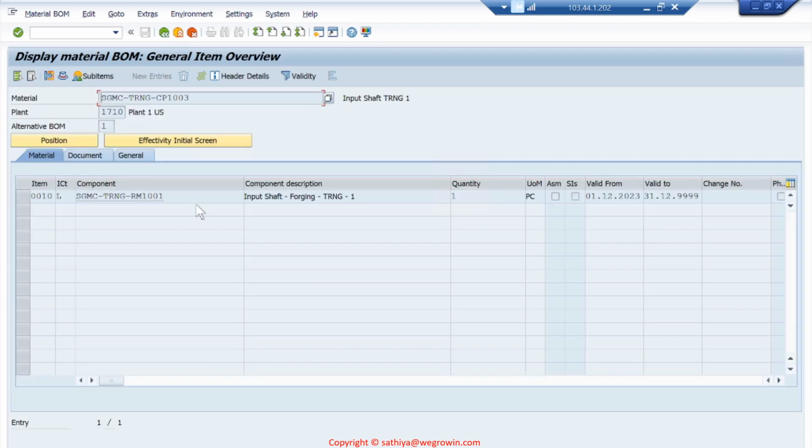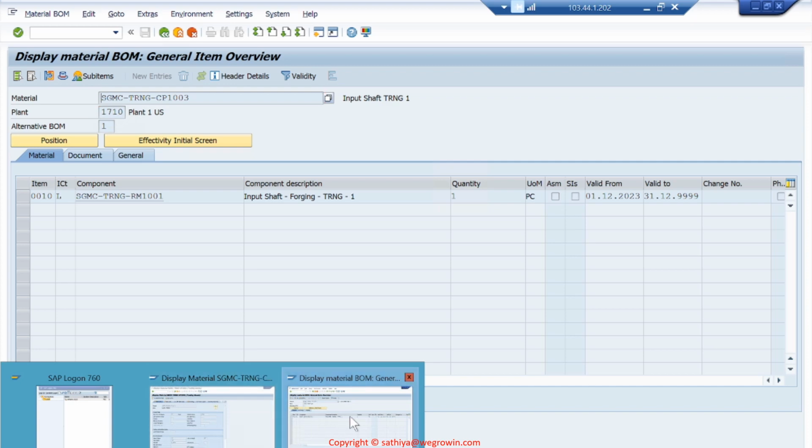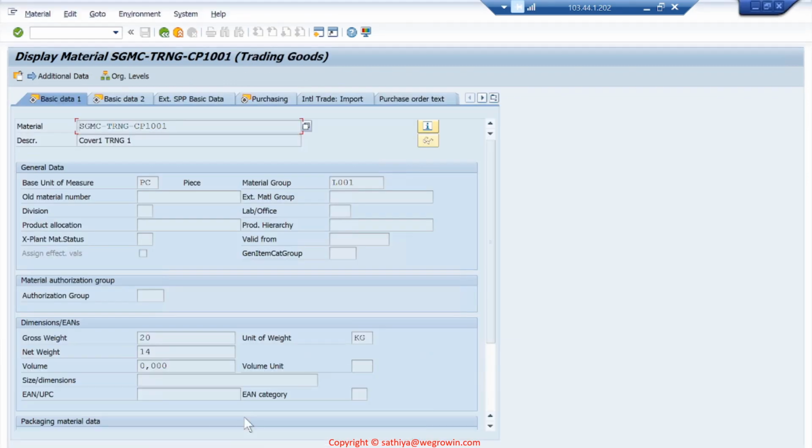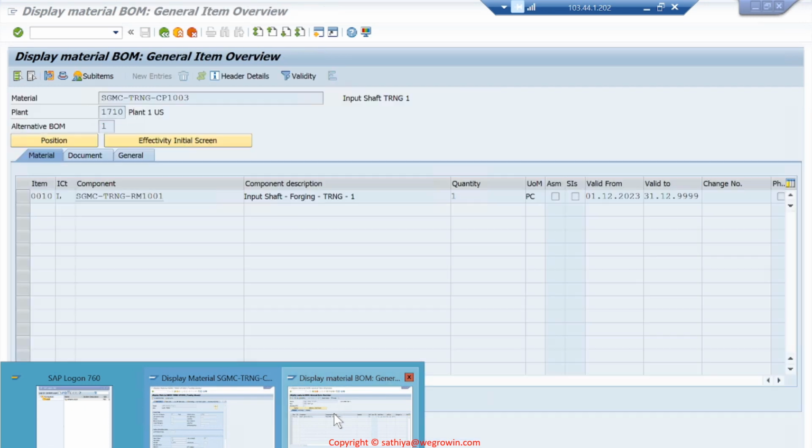So now what is happening? Earlier I had one material page. Now I have the bill of material page. Only these two, right? This is how /n and /o have to be used. /n is to replace the current page and see the new page. /o is to open another session, right? That is what /n and /o are, and how to enter the transactions.